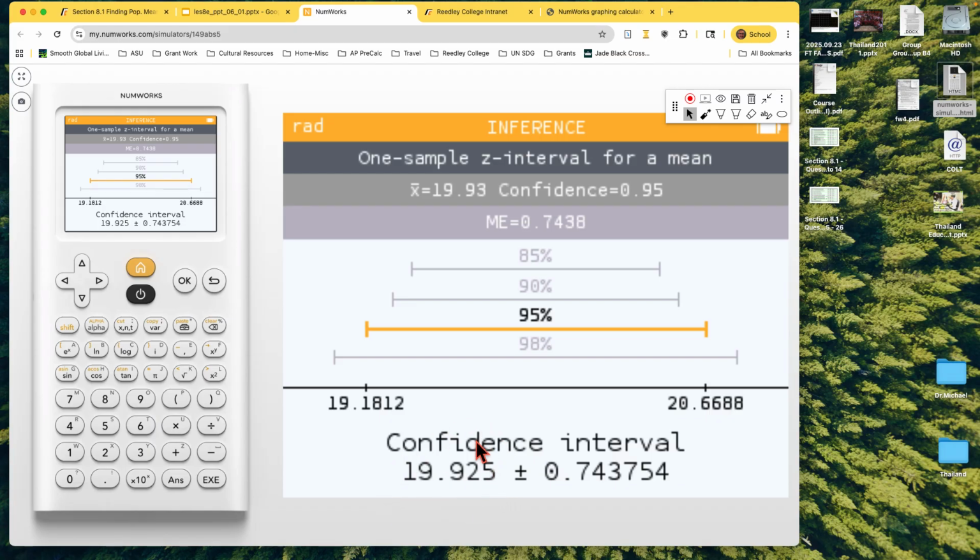We're shown here the mean, the 19.925 that it calculated, plus or minus 0.74375. So everything's right there. Sometimes in the homework, they will ask for the confidence interval as this plus or minus. So they'll ask you for the mean and then the margin of error. Sometimes they'll ask for the actual interval, which in this case, it did the addition and subtraction for us.